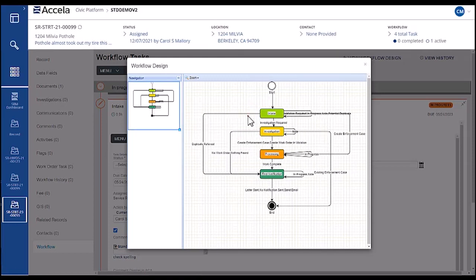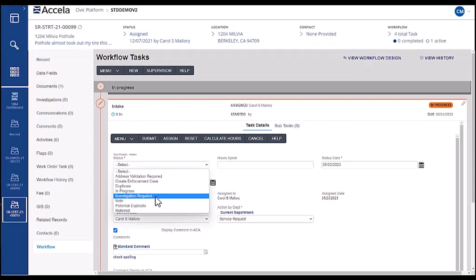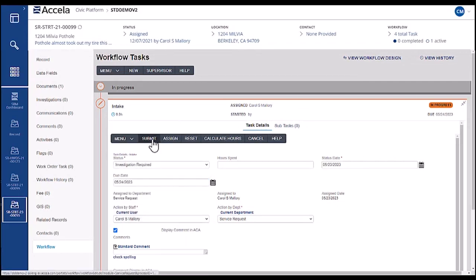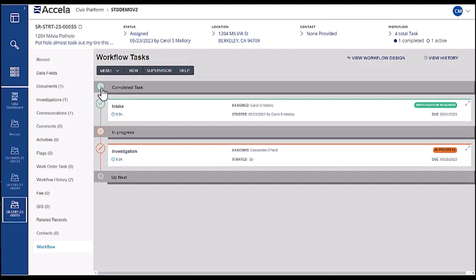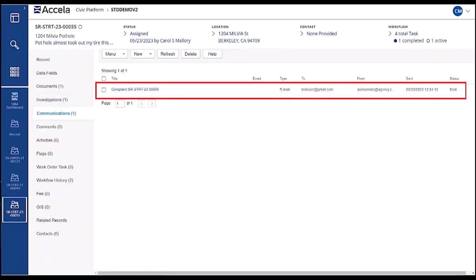Not only can we see the impact of various statuses within the workflow steps, but we can also see that while reporting a pothole, we will go through 4 workflow steps: application intake, investigation, processing, and final notification. We are going to status this as investigation required, sending this record and all corresponding information to our field inspector. The investigation has been scheduled automatically and correspondence has been sent to the necessary parties.